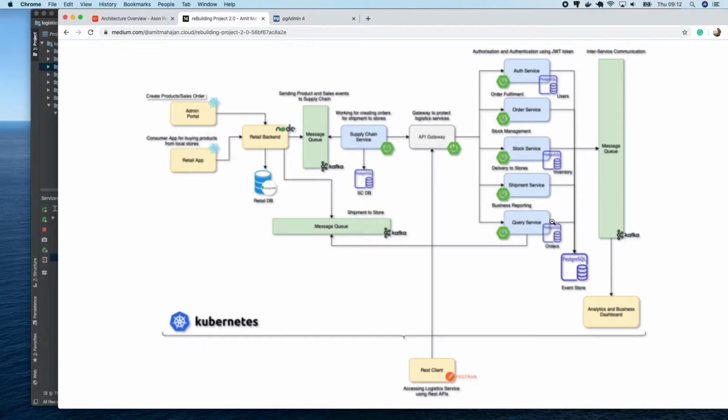Just quickly, what we are talking about here are all these services on the right hand side. These are the warehouse services: the order service, stock service, shipment service, and the read-only projection service, which is our query service. They have their own database, and they also communicate using a Kafka message queue, where they publish events, and other services who are interested in those events subscribe to those queues.